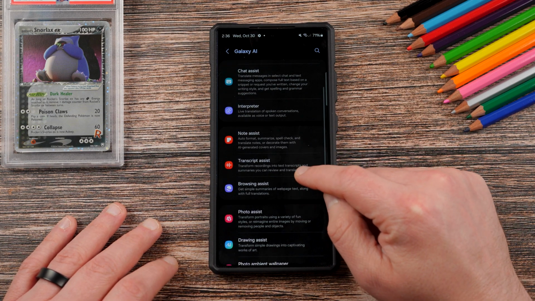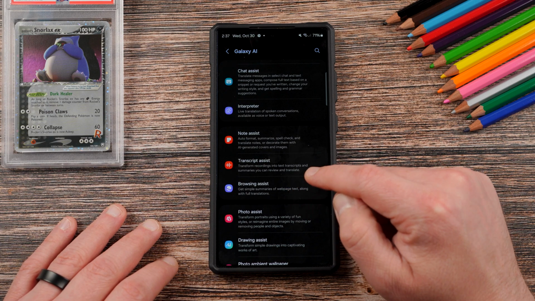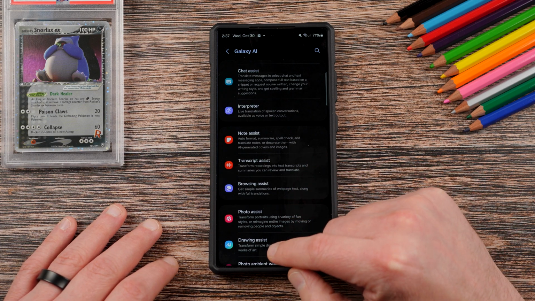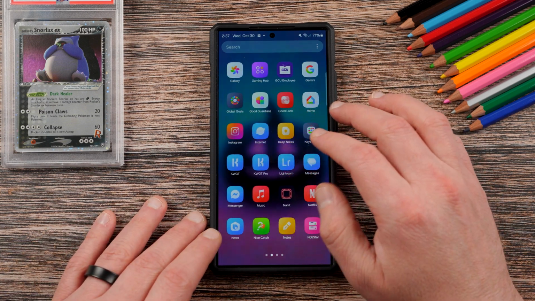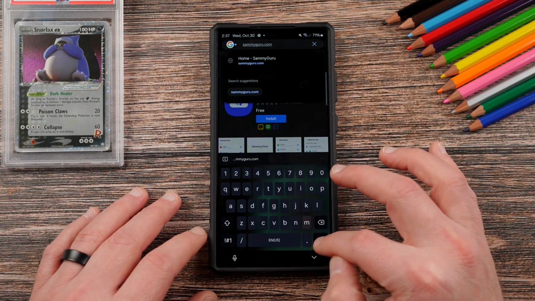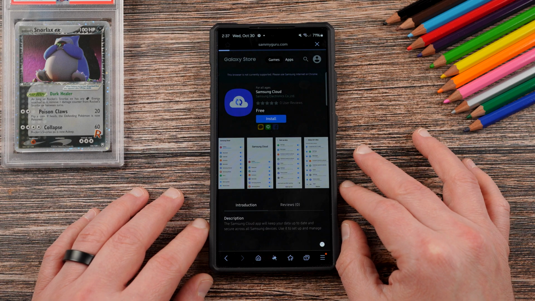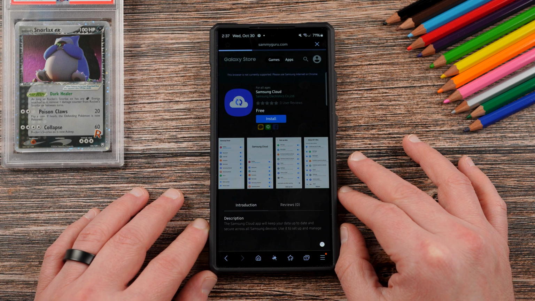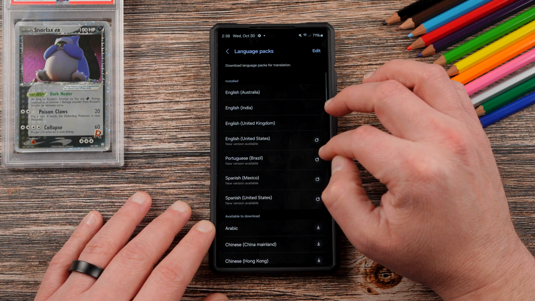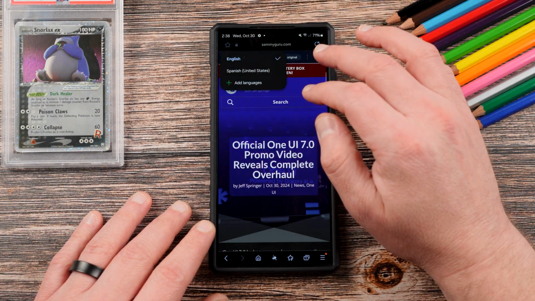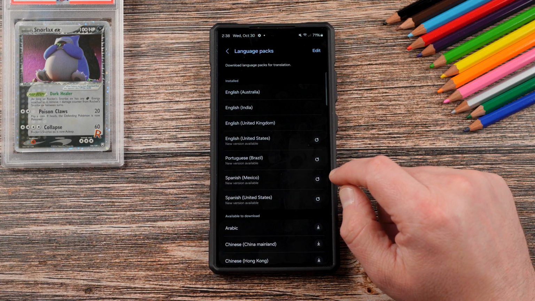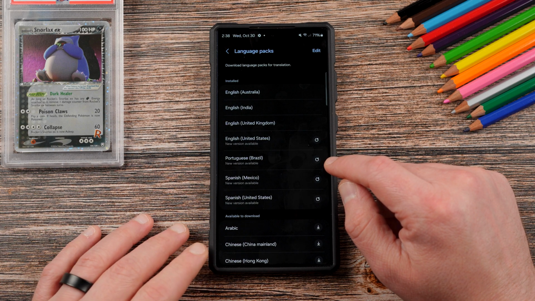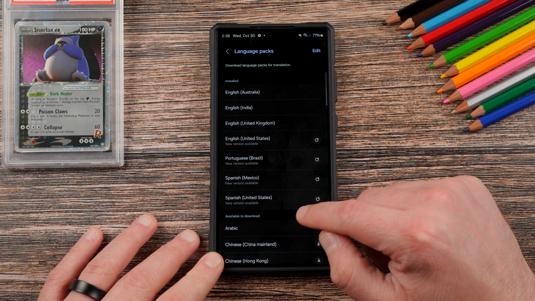Note Assist, Browsing Assist, you can translate web pages. Now keep in mind, you do have to utilize, actually let's try this just for fun. If you go into Samsung Internet, you need to be using Samsung Internet. Let's find an article that I wrote. Let's translate it into United Kingdom English just for fun. Oh, actually it doesn't. That's interesting. If you try to translate from one English to another, it doesn't really seem to work.